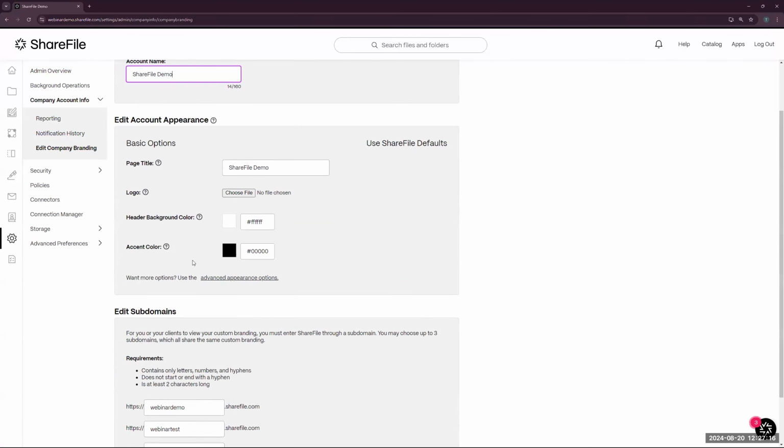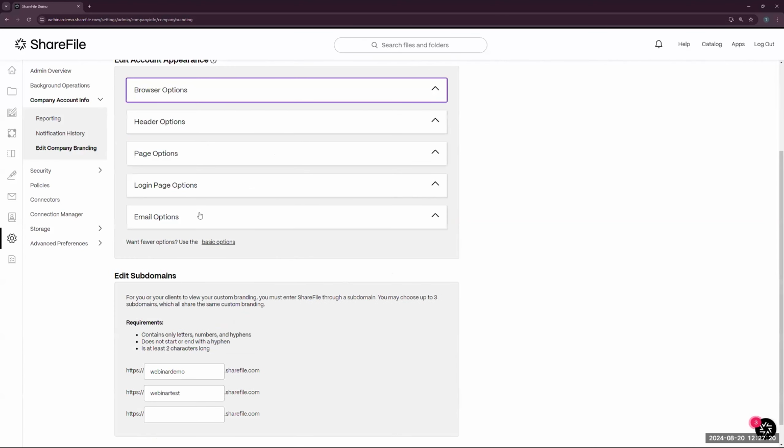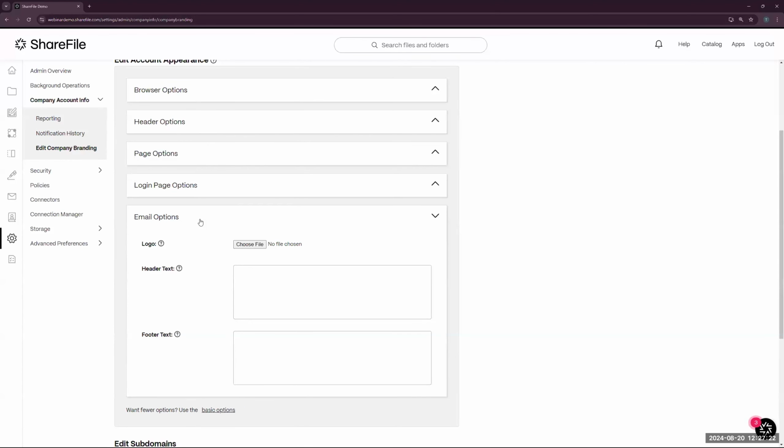Go back in there. All right. Another thing you can also change is any of the ShareFile notifications that go out to you. You can make some text modifications in there to add additional text in the ShareFile notifications as well.